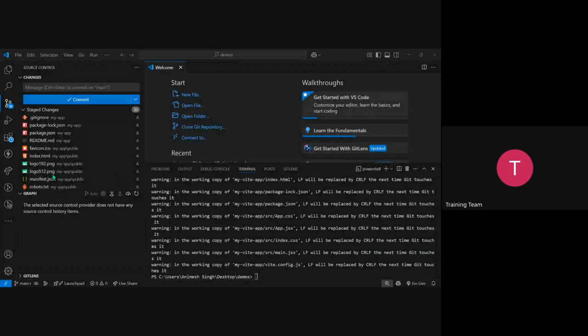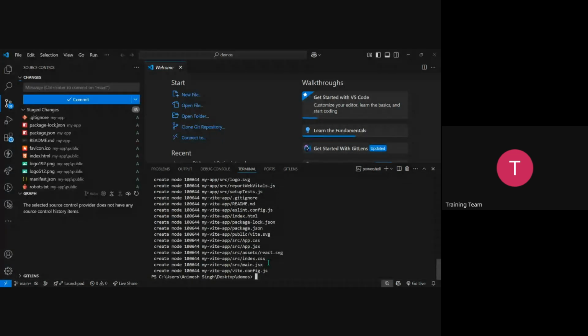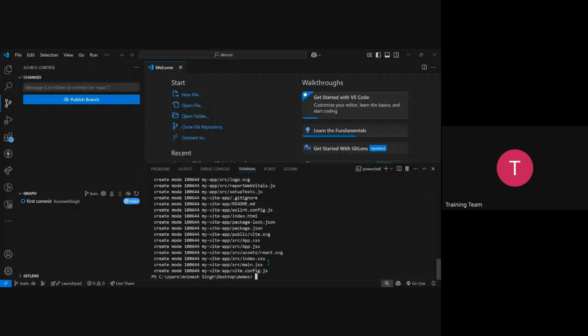Okay, so the next step will be git commit and your commit message. Let's say the commit message is "first commit". Write this command, press enter, and now everything has vanished and gone into the first commit, and it is ready to be pushed onto some branch.